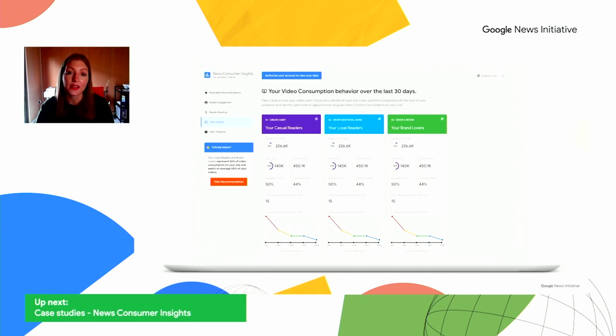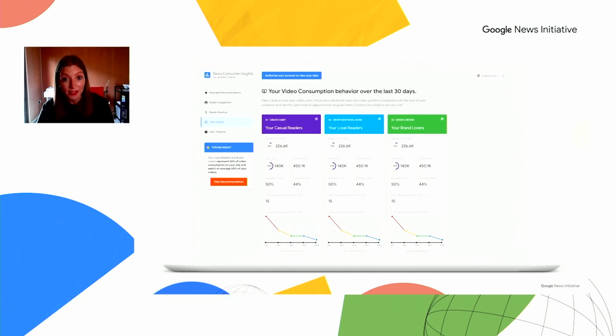Once the video consumption data is available from whatever video player you're using, you'll be able to analyze how your audience segments interact with your videos: video starts, videos completed, average watch time, and overall video recirculation. And similar to the reader revenue tab, if you don't have the News Tagging Guide video tags implemented yet and you wish to see recommendations to optimize video consumption on your site, we'll give you an option to populate these in the Actionable Recommendations tab.